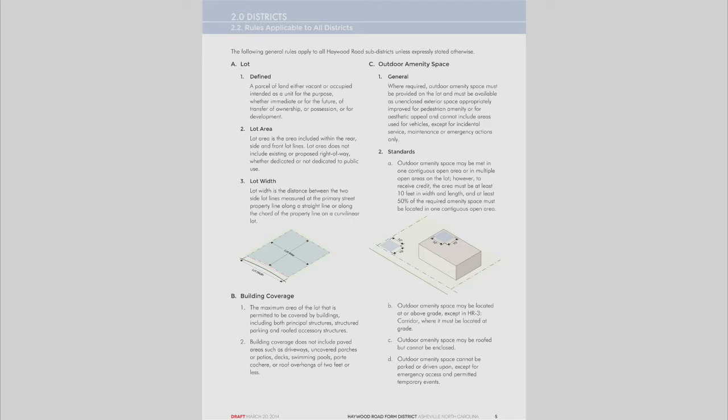The next section of the ordinance is about rules that apply to all of these districts. And for the most part, these are rules about how you measure things, how you measure height, how you measure your lot area, so that you understand when you get to the numeric standards, how do I apply those? And so that's these rules. In some cases, these are different from the way that they are done today citywide.